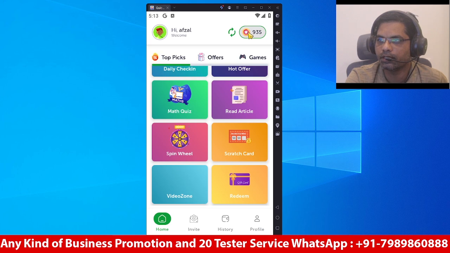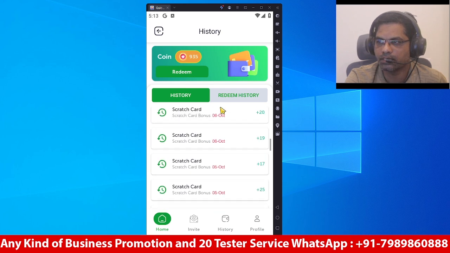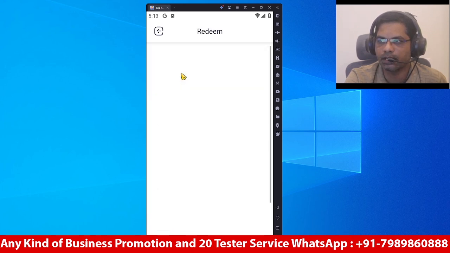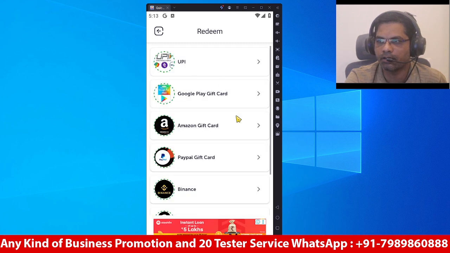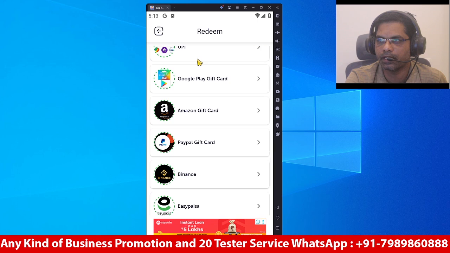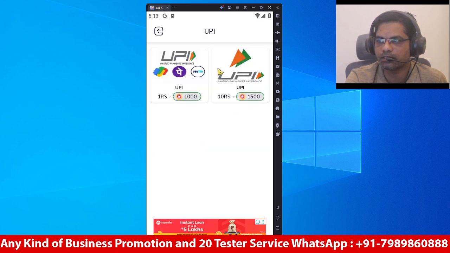And after you are doing here, you can see your wallet system. You can see right now I have 935 coins. So here is the history: how many there are, how many have been redeemed, but right now it does not redeem at all. And when you go to redeem, you can see UPI, gift card, PayPal and everything. So if I click on a UPI ID, you can see here these coins I can redeem, whether UPI or this here.